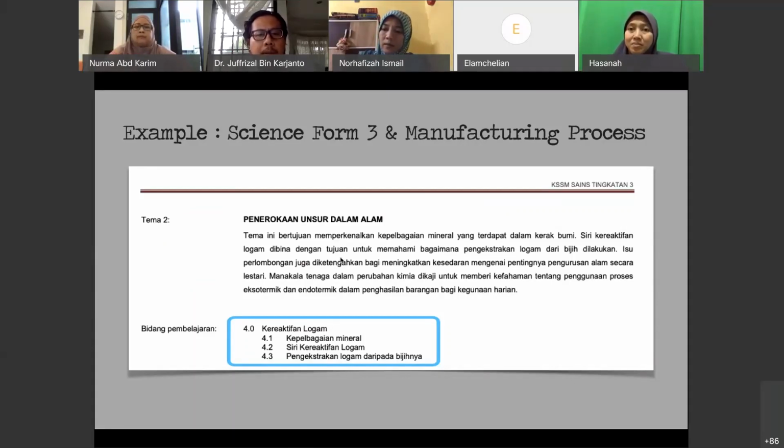This is also part of the topic that I teach my students, first year mechanical engineering students, in what we call manufacturing process. So we have to know the metal reactivity and the extraction of metals. And this is, I think, also covered in science form 3. So that's the topic that I'm going to use for my example.